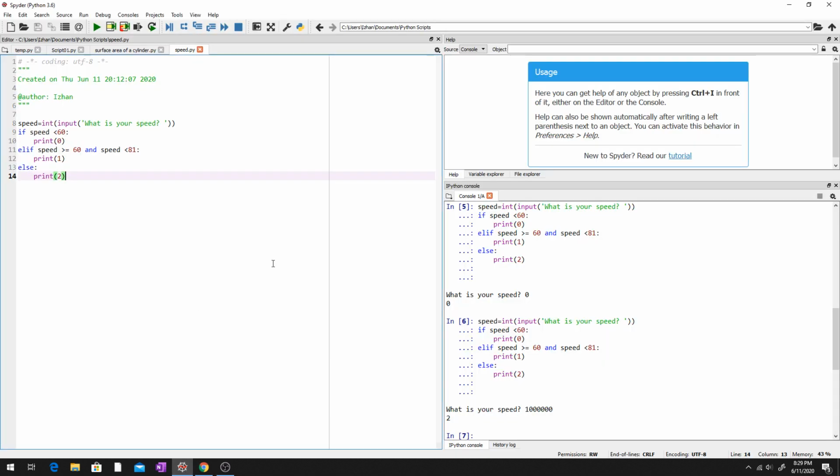But yeah, other than that, that is how you solve this speeding problem in Python using if and else statements.